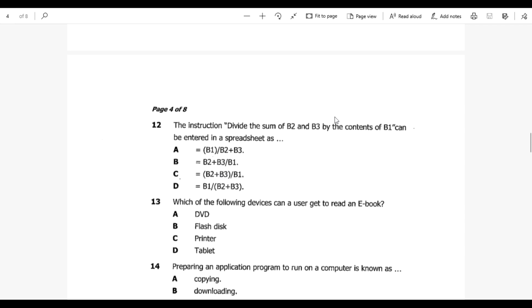So we put B2 plus B3 in brackets. Then we do the next thing that we've been told. We divide it by what? The content of B1. So this is division. So after we put the sum here in brackets, then outside the brackets we now divide by B1. This is what the instructions are telling us to do.